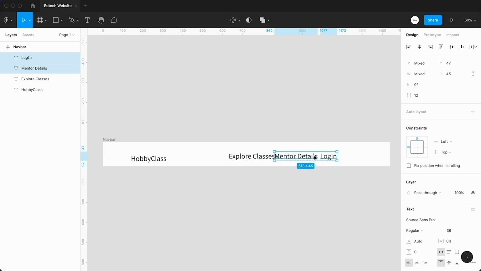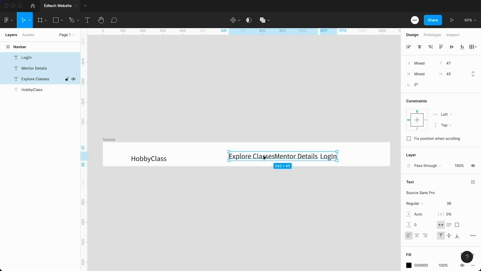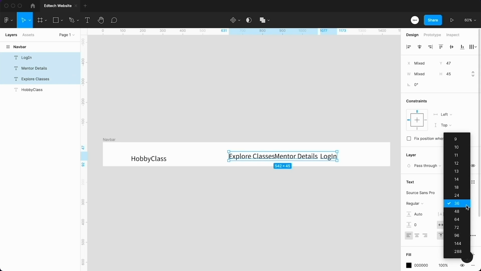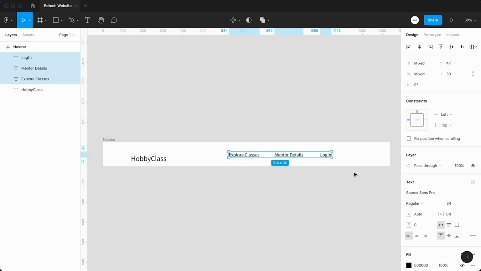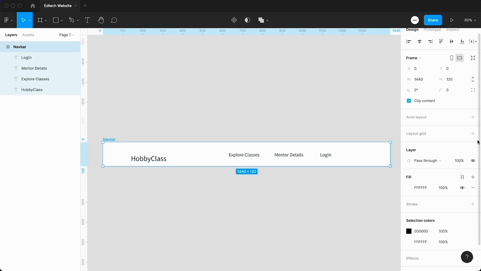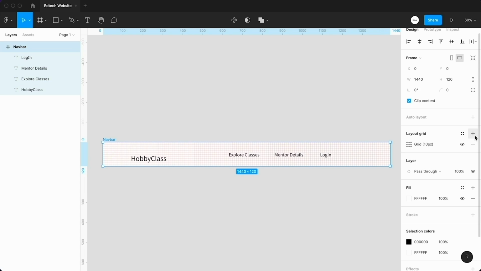Now select all these three texts. For that, hold the Shift and select the text one by one and reduce its size from 36 to 24. Now we want to arrange this text inside this frame. For that, we will create the layout grid. For creating the layout grid, simply select the parent frame and click here to add the layout grid.